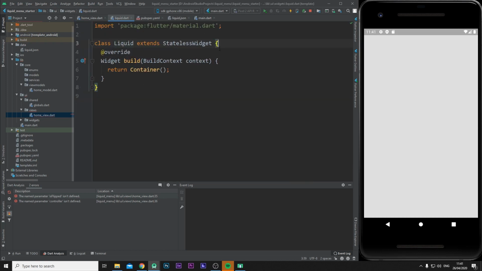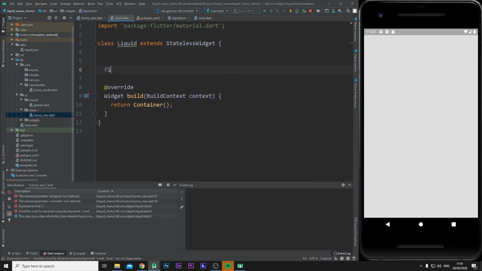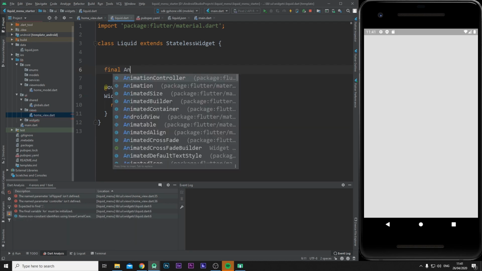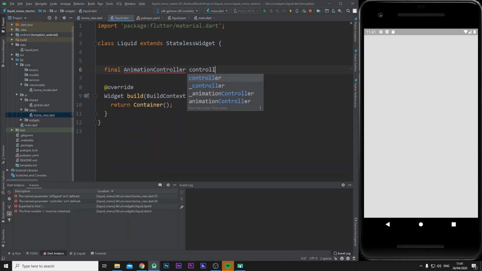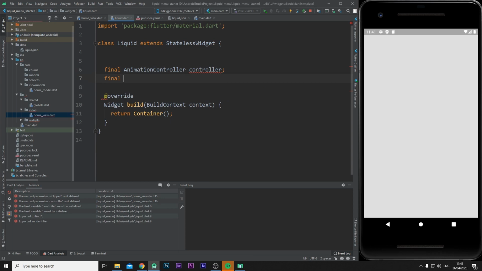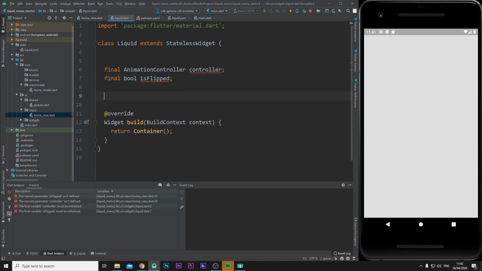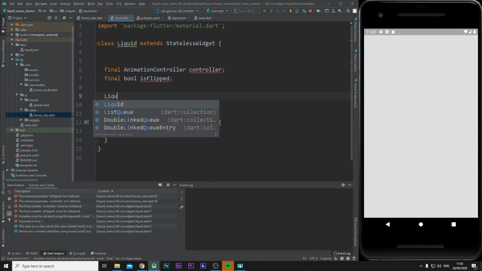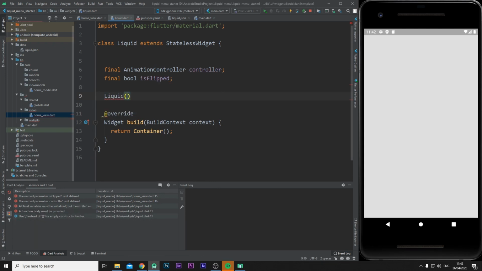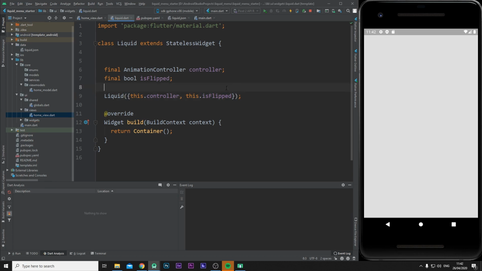Then going back in our liquid stateless widget, we of course need to set our properties on the class, which is going to be the animation controller, and I'm going to call it the same, and then also the boolean checker to see whether or not it's flipped. Then to make it usable outside of the class, you need to set up the constructor as well. And you would say this by this.controller, and this.isFlipped. Put a semicolon at the end. Normally all the errors should be gone.